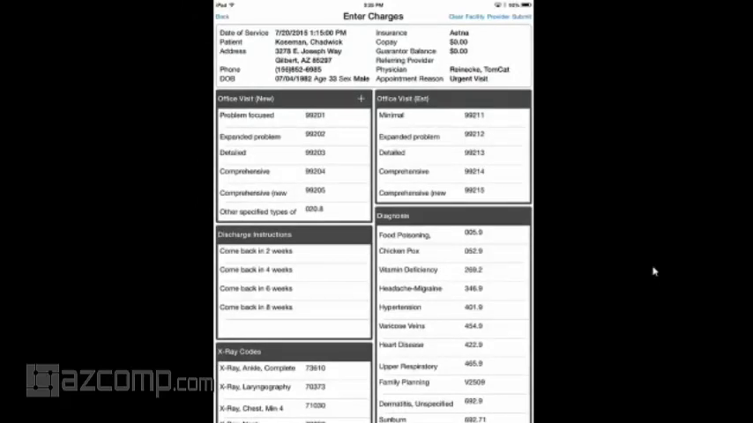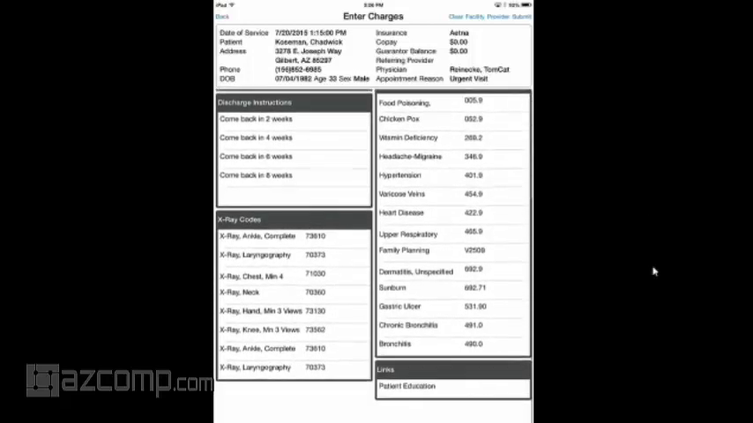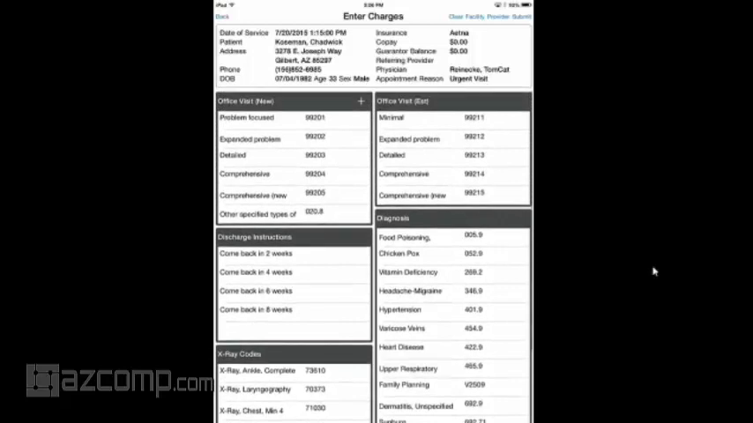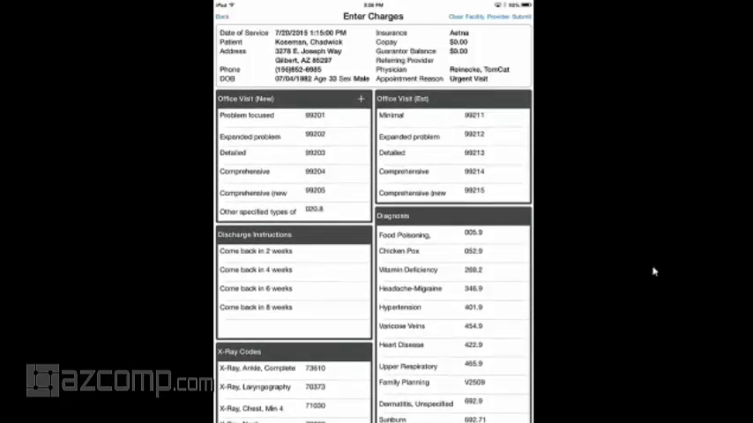What will happen when I do that is I'm brought into my superbill screen. Here it is. And you'll notice right away it looks just like a paper superbill in Medisoft and Lytec Mobile. I've got my heading at the top with my patient information and my information. And then I have all of my diagnosis and procedure codes here on my superbill screen. And I can see here how I can scroll through it using my finger on my iPad.